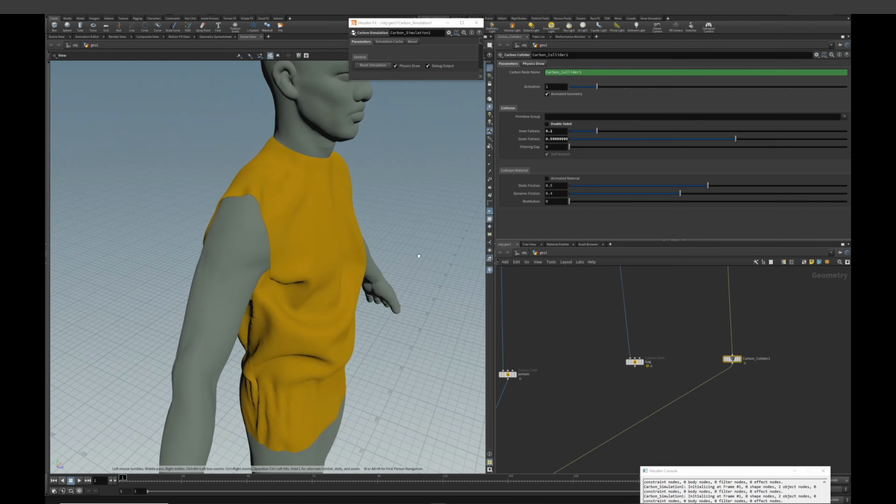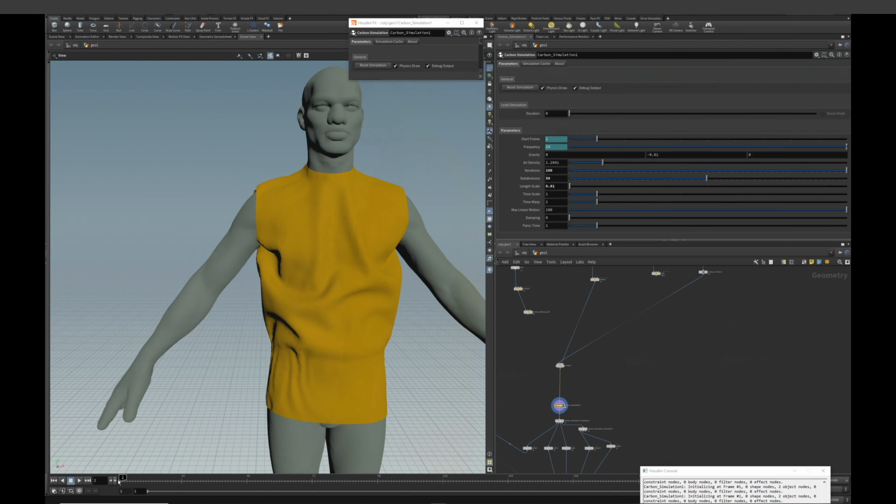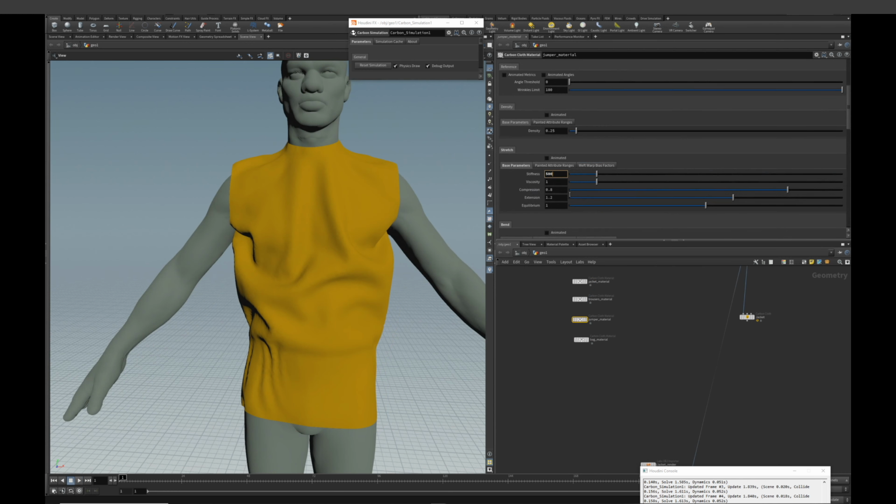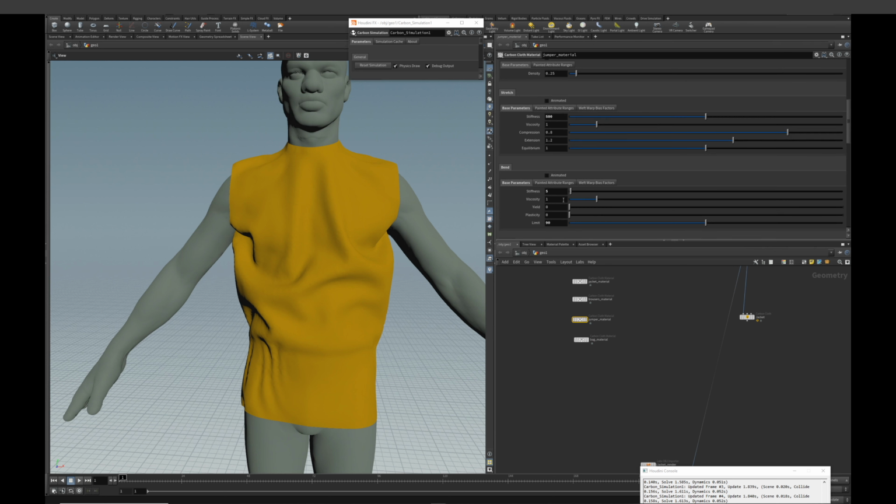Okay, let's run a simulation frame with the default material properties on the jumper. Always good to run just one frame first, in case you've missed something. That's okay, let's run a few more frames. The jumper's stretching quite a bit, so let's go into our jumper material properties and increase the stiffness. Now that's looking better.